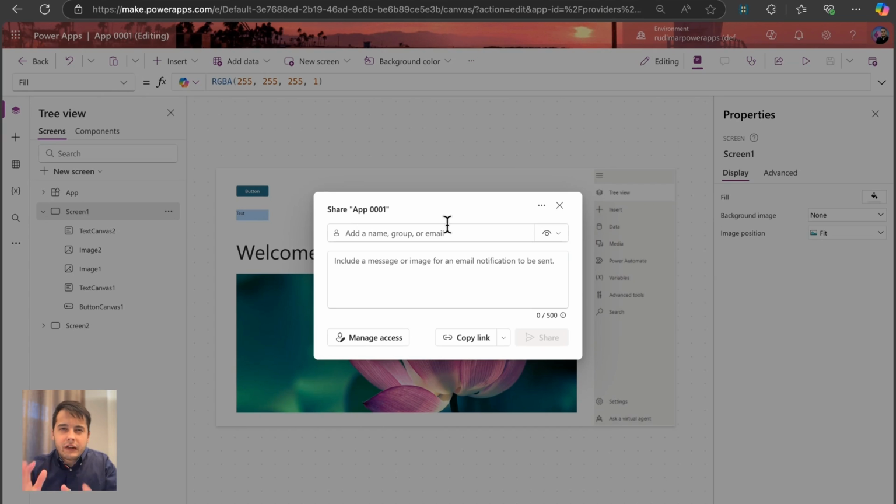Let's say we have 500 people to share the app. We can create an Azure Entra ID security group and automate who should be in there. This is more advanced stuff. You can get help from your IT department to set that up. Right now, let's focus on sharing with people individually.